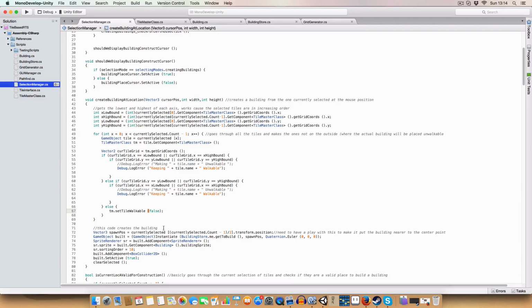And finally we've got the code that actually creates the building in game. First off, we get a vector for the position of the middle tile in the grid we have selected. Basically we just get the last index of the list and divide that by 2 to get the middle point. Since all the tiles are selected in order, we're fine to do that. It won't create a bug or weird building placement.